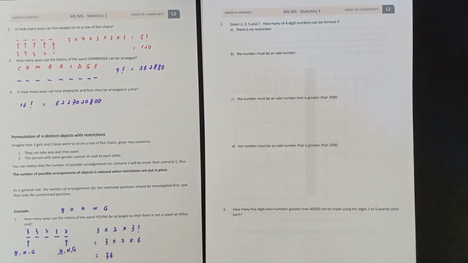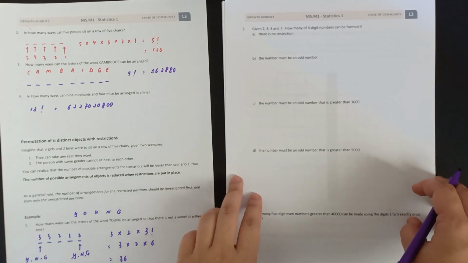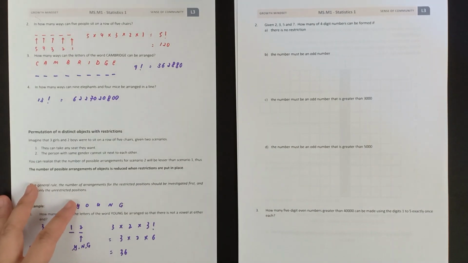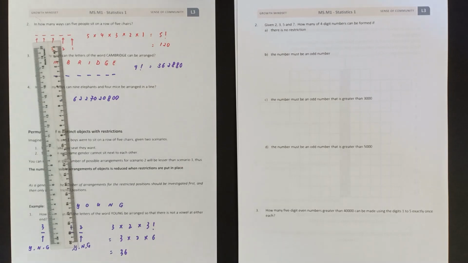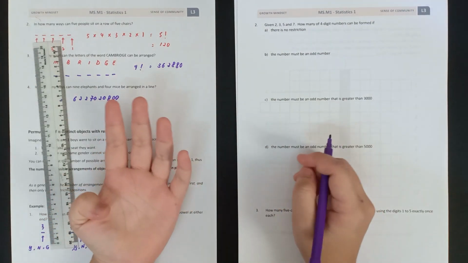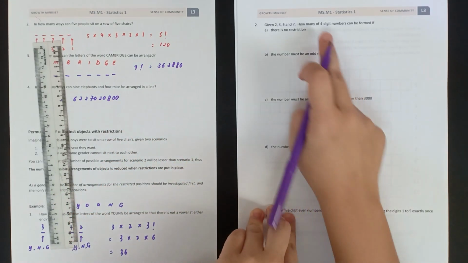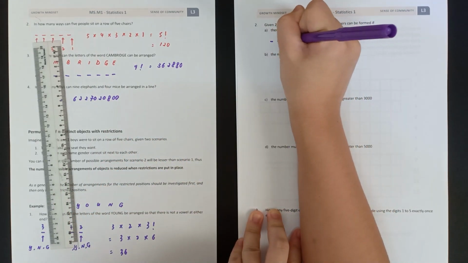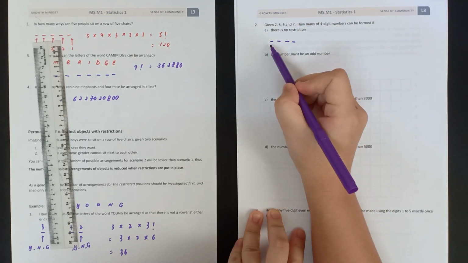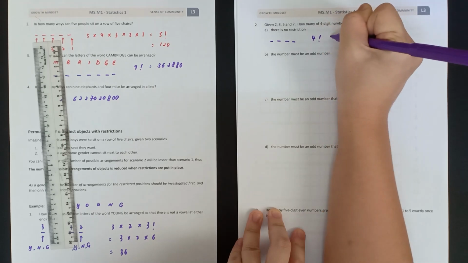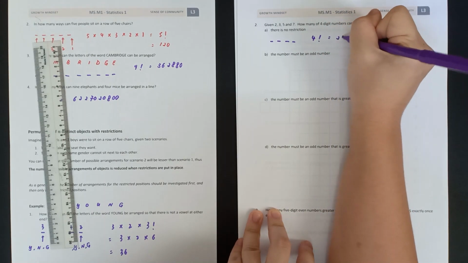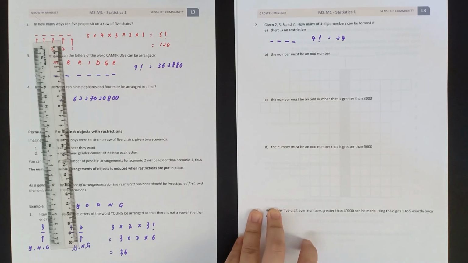Okay, given the numbers 2, 3, 5, 7, how many 4-digit numbers can be formed if there is no restriction? Okay, so we start with no restriction first. You have 4 numbers here, 2, 3, 5, 7, and you are going to form a 4-digit number. So 1, 2, 3, 4. For the first one, you have 4 choices, then 3, 2, 1. So easy, 4 factorial equals 4 times 6, you get 24. Okay, so that finishes part A.